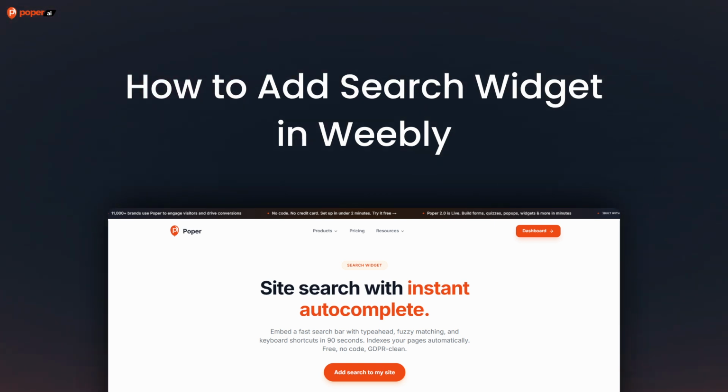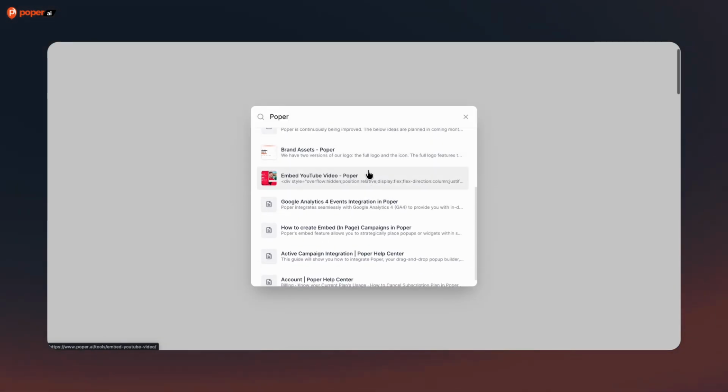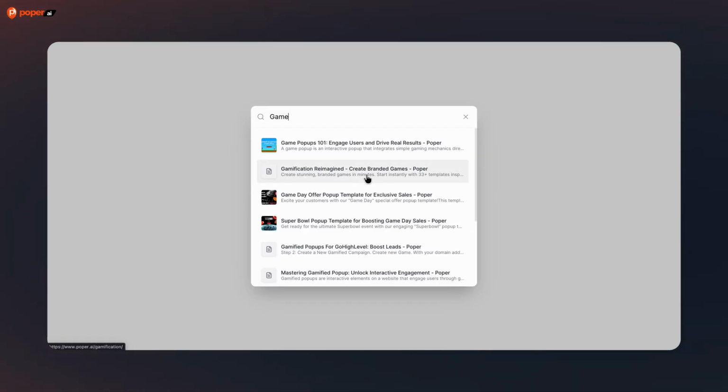to your Weebly website. A search bar helps visitors quickly find the content they're looking for, making your website easier to navigate and more user-friendly.